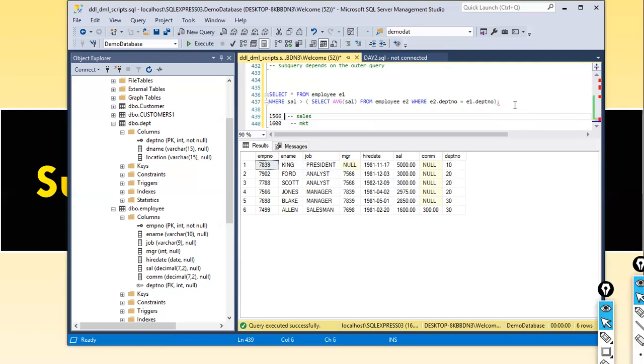This is interesting, right? So in this kind of situation, if you look at the subquery here, it depends on the outer query. My outer query is e.dept number. In this case, the correlated query is executed repeatedly, once for each row evaluated by the outer query. So this subquery will get executed once for each row.